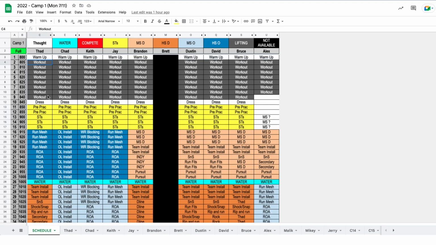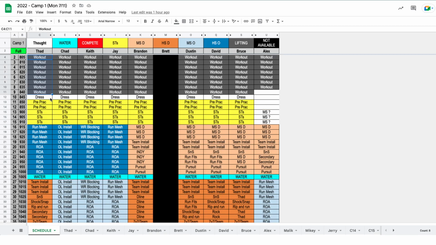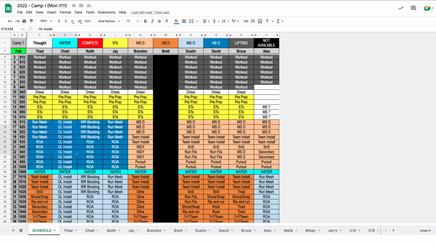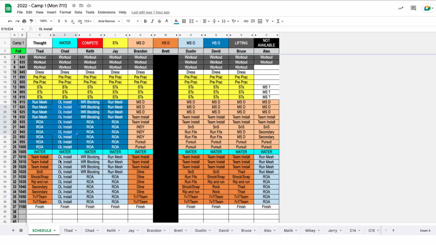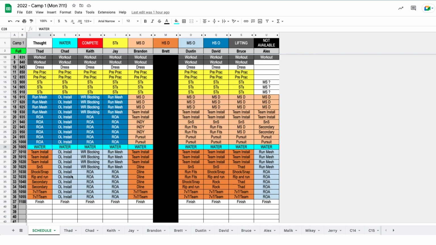We start out with workouts right now. And then we do some pre-practice. We go to special teams. We had some run mesh with the offensive line. This was one of the first days, so this was all install with those guys. And then we had a long water break. We do obviously let kids have water during the day, but we have a long water break in between as we switch while everybody goes different paths.